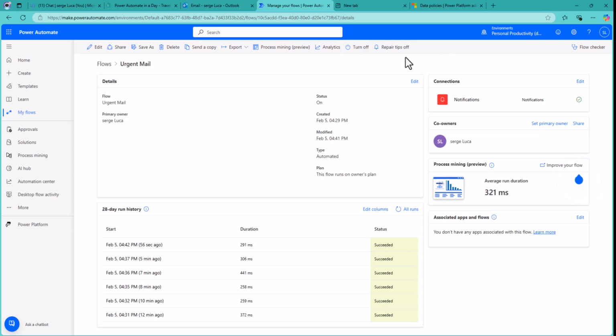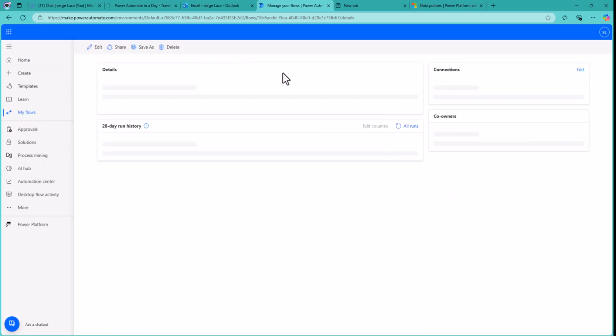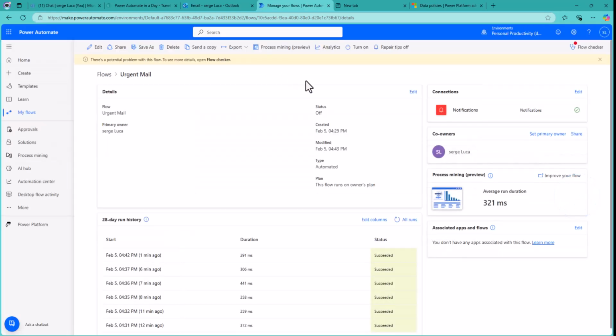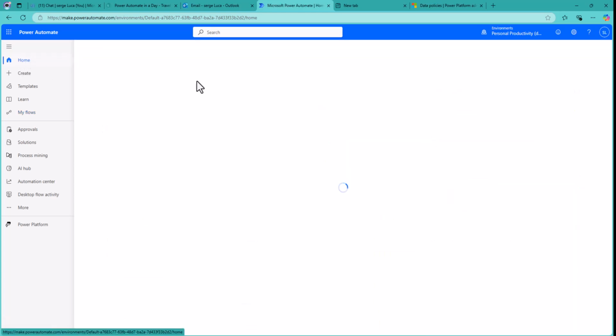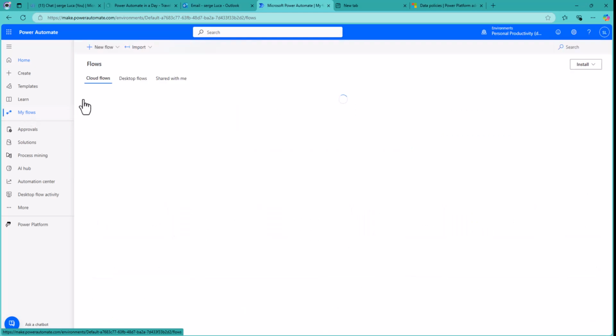Don't forget to turn off your flow. Otherwise, if you run your flow on your own enterprise tenant, well, not this one because this one with the trigger condition should be fine, but the one without the trigger condition should start anytime there is a new email. So be very careful when you write such a flow.